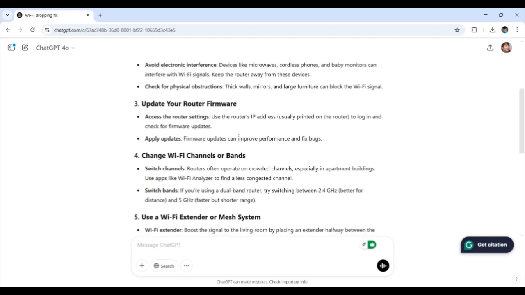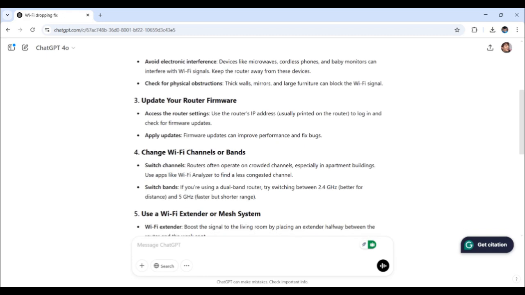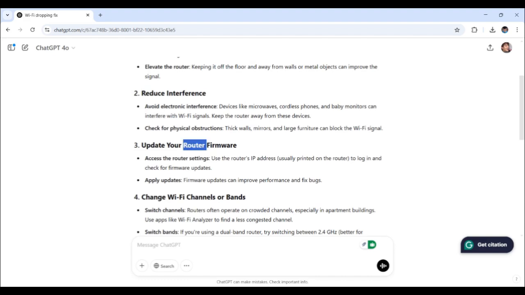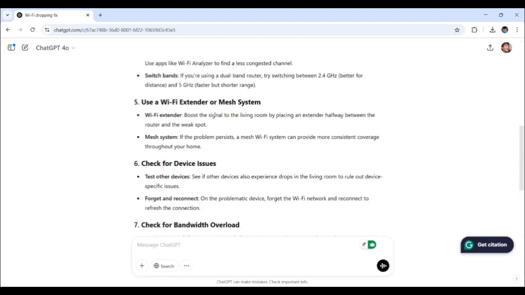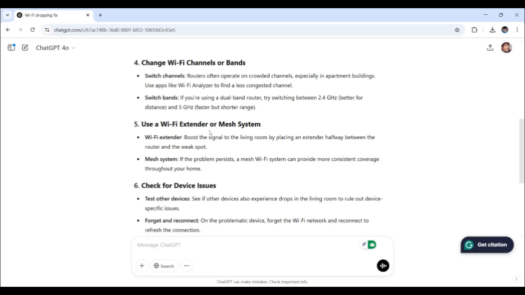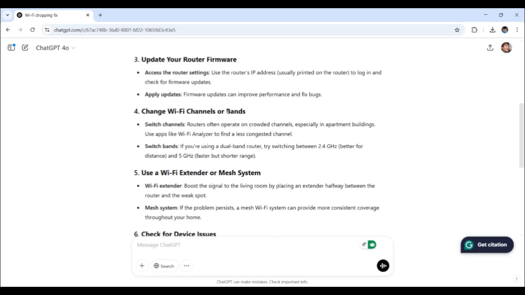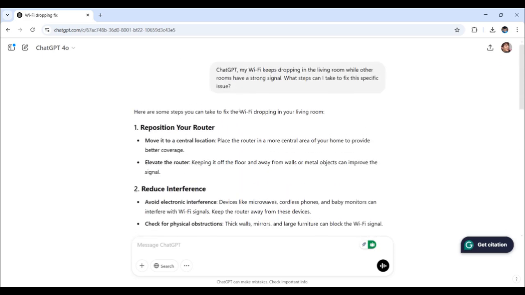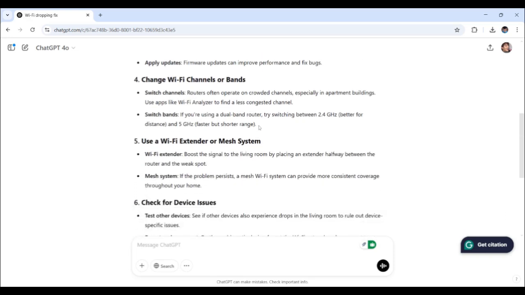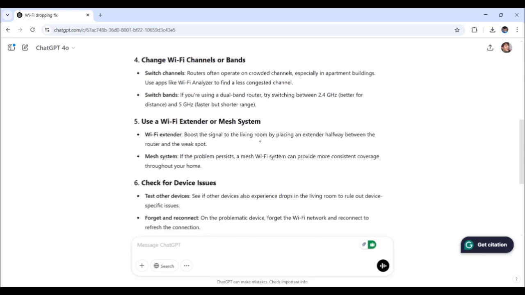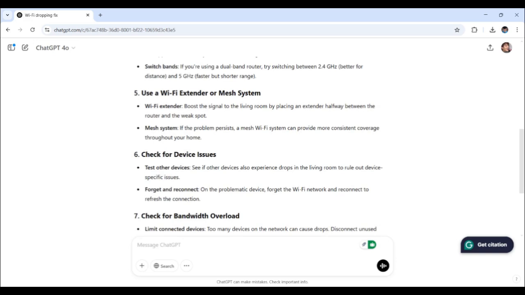Plus, ChatGPT can help identify if the issue is, just what I thought, your router firmware or the wiring, and so on and so forth. And as you see, no more guesswork. See right there? A different range of possible problems with the Wi-Fi, and ChatGPT provided a range of solutions right here.